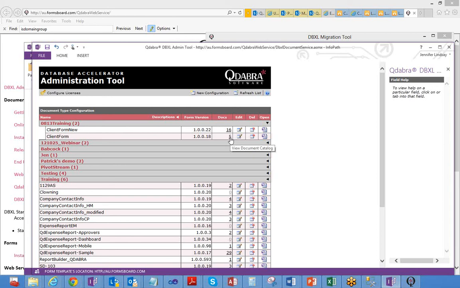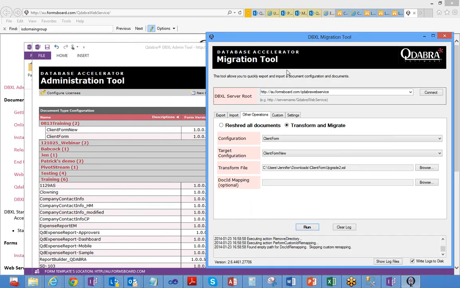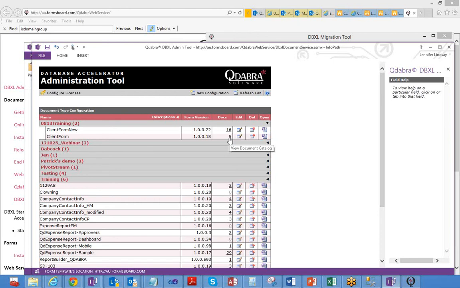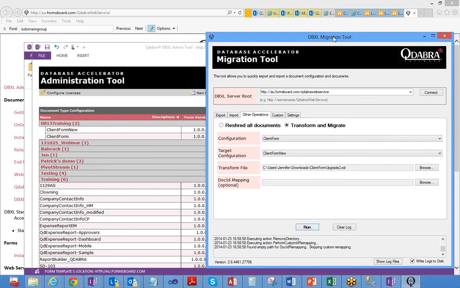What the migration tool does is it basically copies the forms over from the old template to the new template, and it leaves the old ones there. You now have a choice to go in and simply delete those if you want, or keep them around for archiving purposes. Either way. Okay, so that's the batch migration with the DBXL Migration Tool. It did not matter that we had 5 forms here. We could have had 50 or 500 or 5,000. The DBXL Migration Tool would have migrated all of them over to the new template.